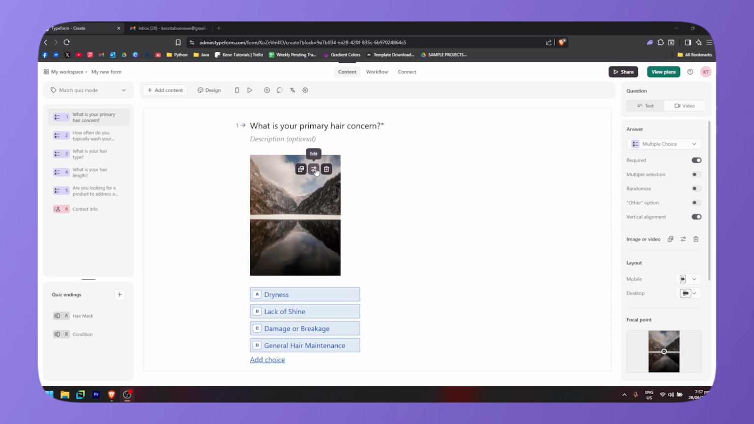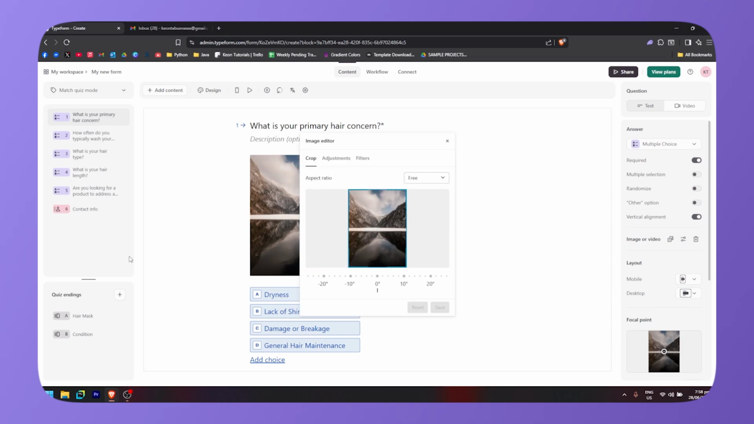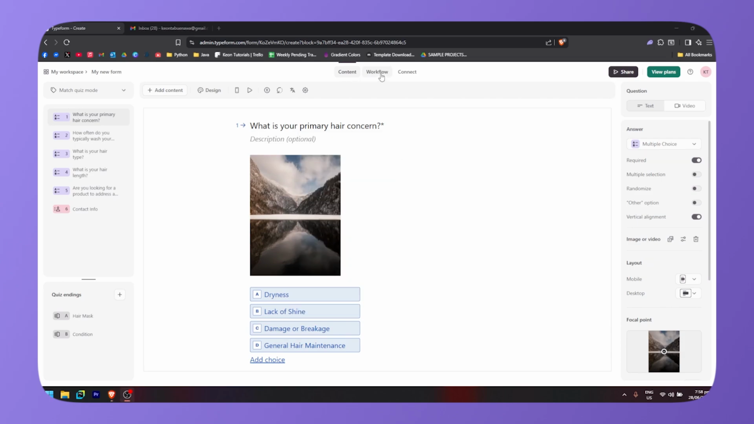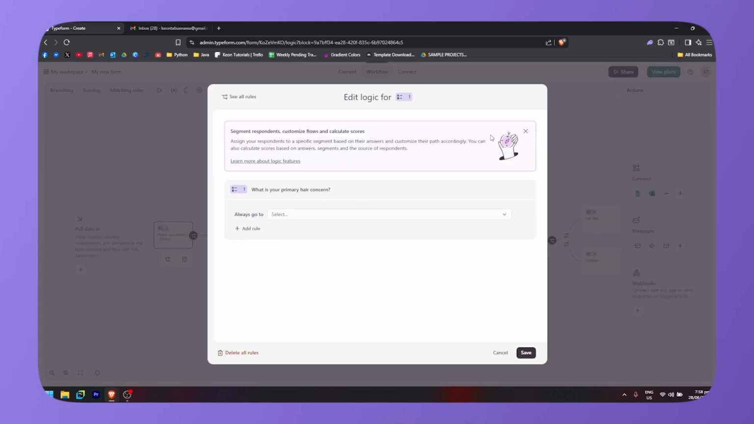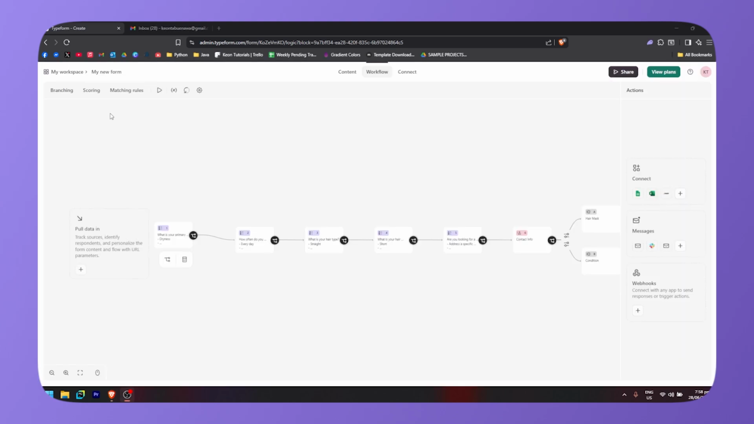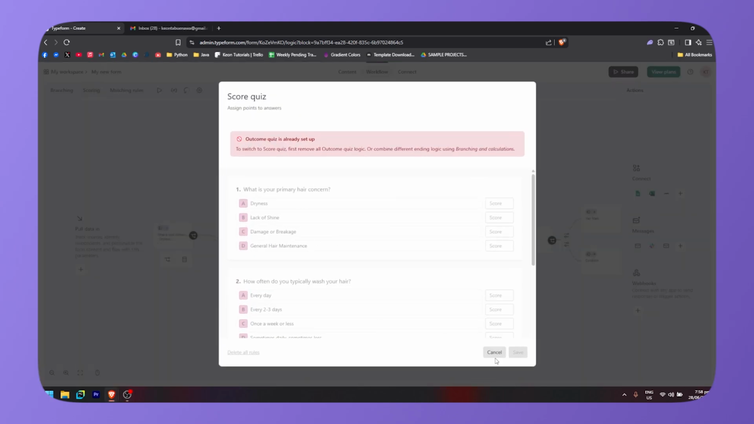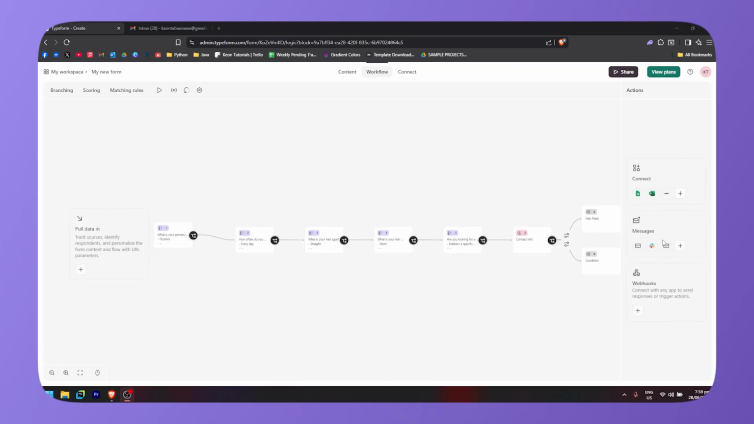You could also edit it if you want by clicking edit, and change the aspect ratio, adjustments, and filters, just like that. And you could also check the workflow right here, so you could change it. As you can see, you could move it around and edit the logic. You could also add some scoring, some branching. You could also add the scores and the matching rules, and you could also connect it to Google Sheets, Excel, Zapier, or you could also receive email notifications, send Slack messages, and send email to respondents, and also add or integrate webhooks to connect with any app to send responses or trigger actions.